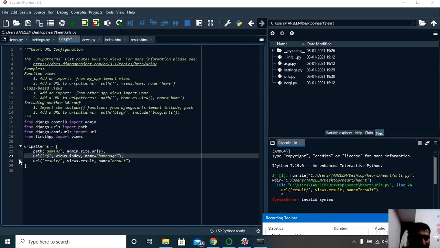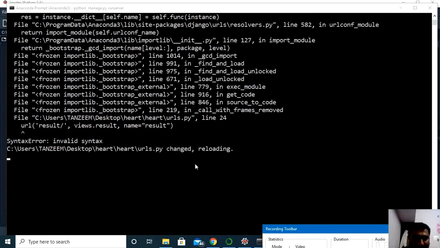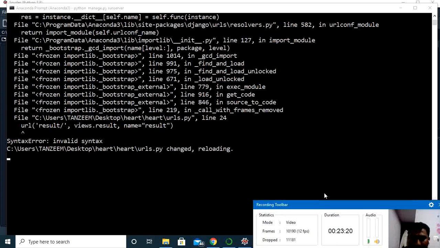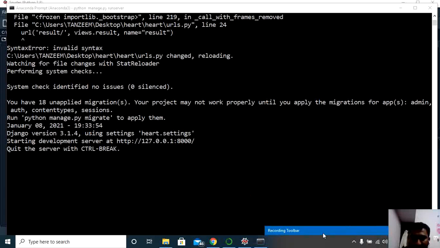Now you can see there is no error at all. Okay, so let's try to save this URL. Next, let me try to run my server. It has shown me the syntax. It's reloading now. Okay, so we need to wait for the server to reload this. Let me again try to run the server. Yeah, have a look on this. So that means my server is working fine now. There is no issue as far as server is concerned.